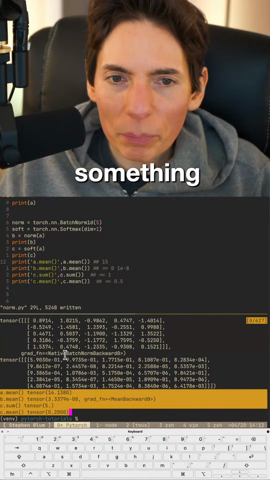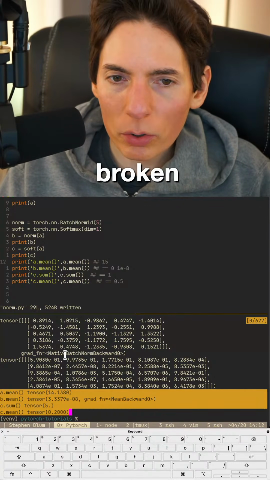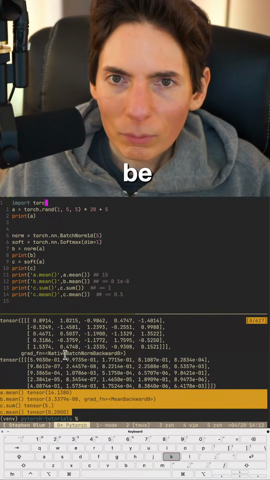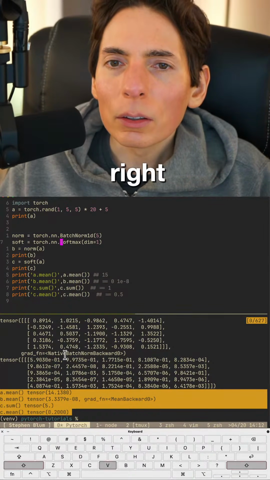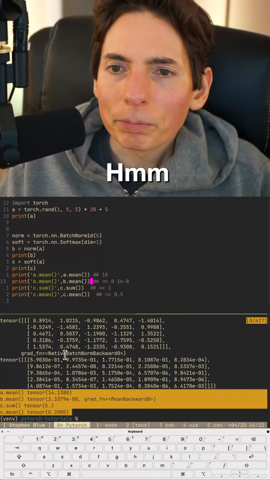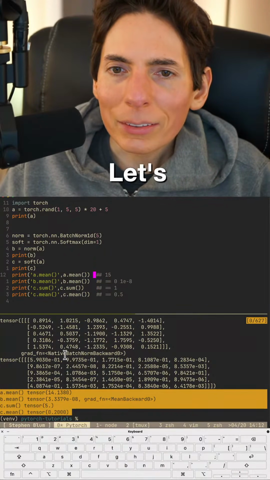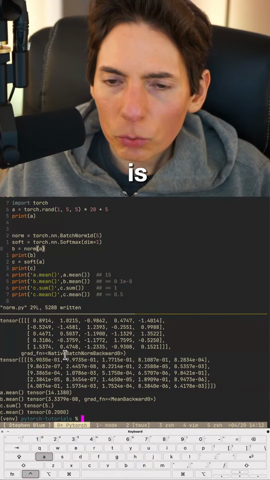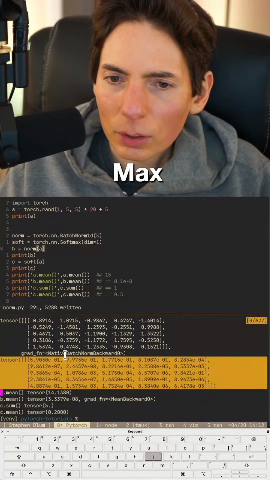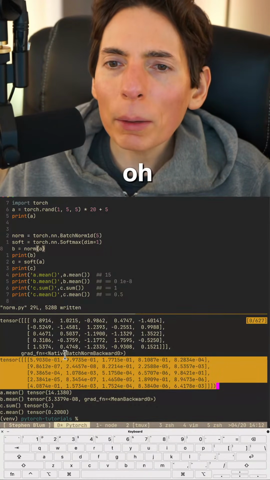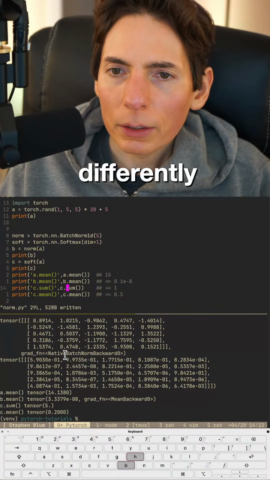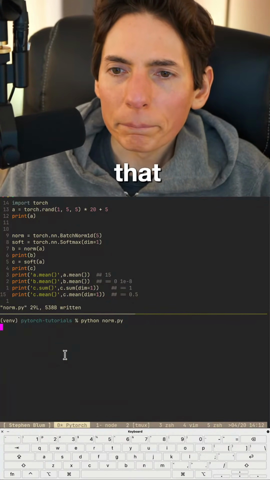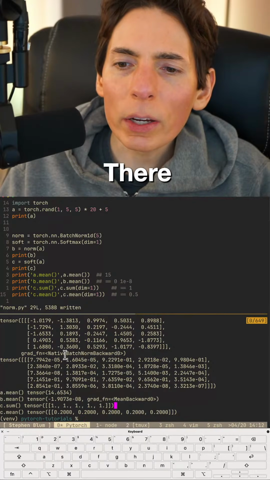Something's weird. Something's weird. Something's weird, you guys. What's broken? What is the deal? What could it possibly be? All right. Let's take a look. Okay. So our output C is right here. That's our softmax. And all these things added together. Oh, wait, maybe we have to do this differently. Maybe we have to say dim equals 1, like this. Let's try that. There we go.